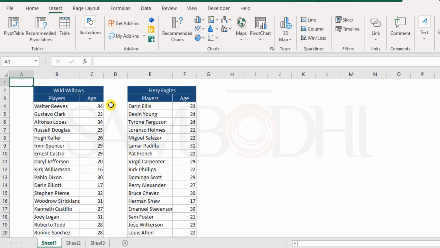Now, I would like to perform a quick analysis on the distribution of age for each team. I would like to know the average age of the members in each team, and then I would also like to know the lowest age and the highest age within these teams. So let's try that out.